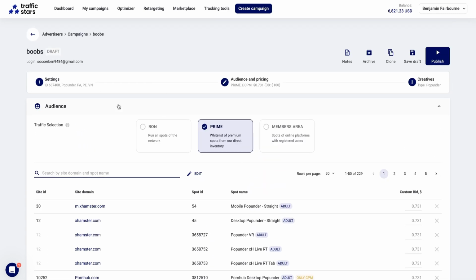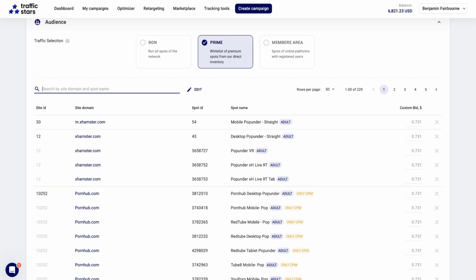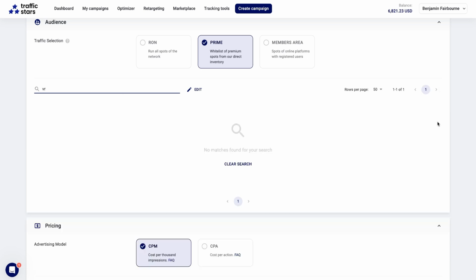Now we're doing Popunder here for this campaign tutorial. So these are a bunch of Popunder sites. Then you can go through and just look. You can be like, okay, is this good? Is this not? So this is a VR one. Maybe you don't want to target VR users. So you go VR, boom, and you untarget VR.